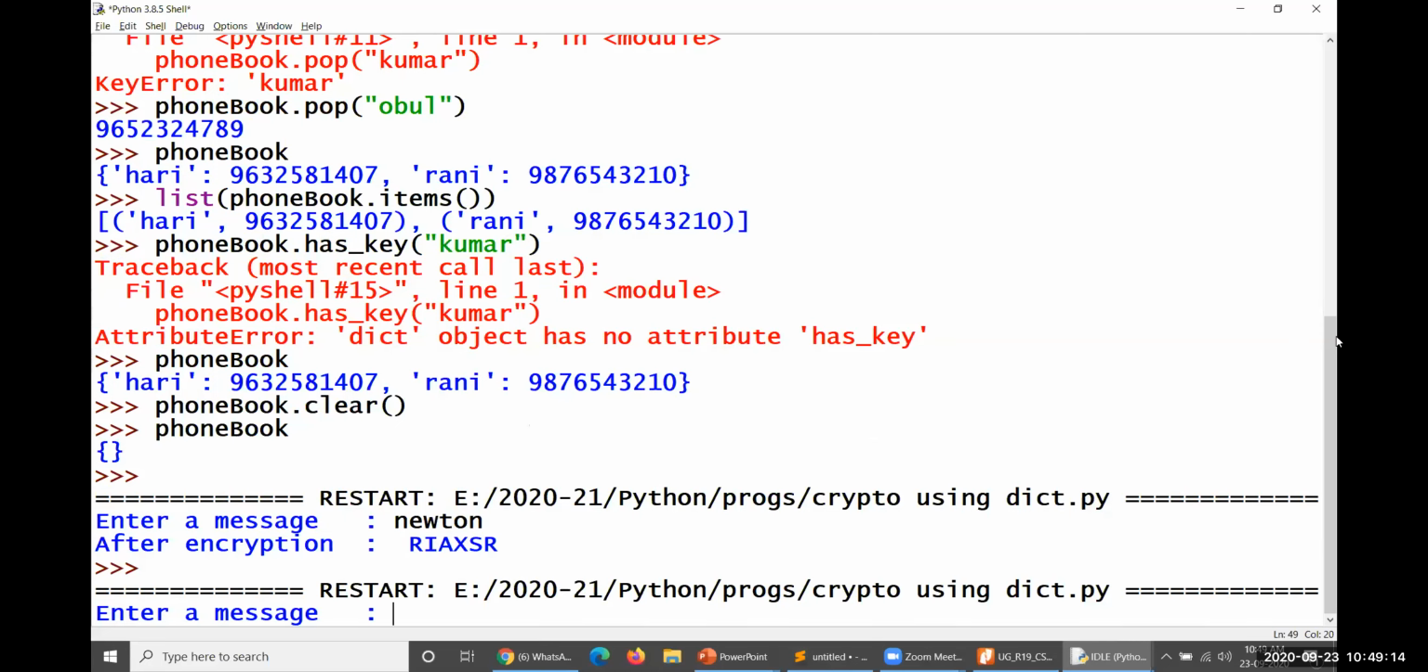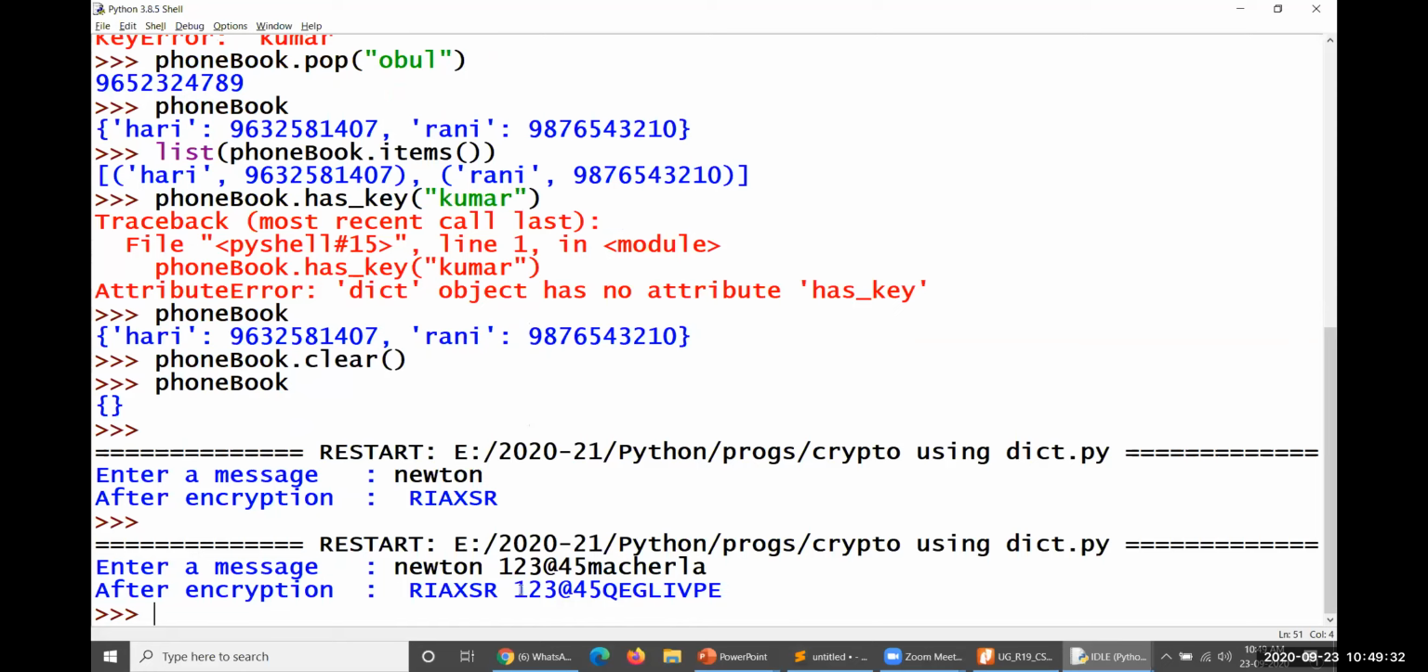So my message is NEWTYN space 123 at the rate 45, for example, followed by, let me say, Macharla. If a space is there, it is copied as it is. The 1, 2, 3 digits are copied as they are. At the rate is not available in the dictionary, so it is copied as it is. 4, 5 also are copied as they are. Yes, M will be there, and M will be replaced or encoded with Q, E, and so on and so forth. In this way, after encryption, the message will be shown.